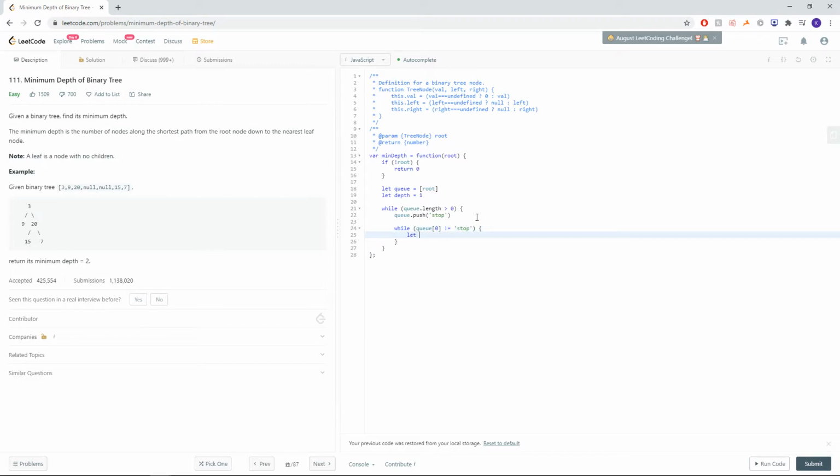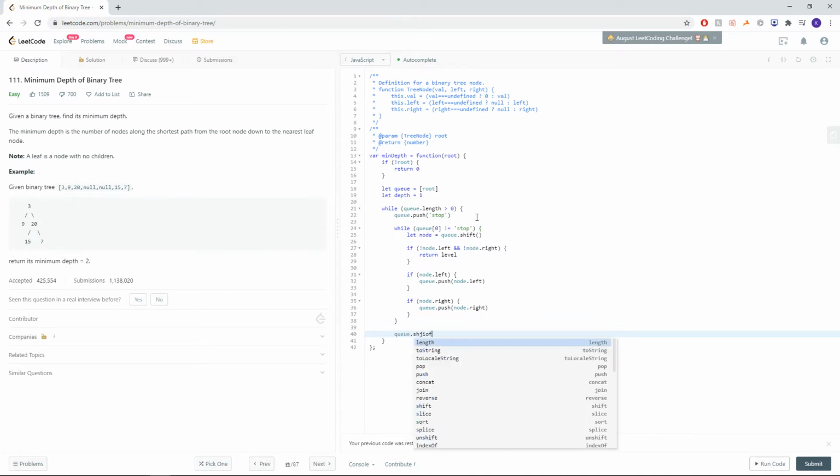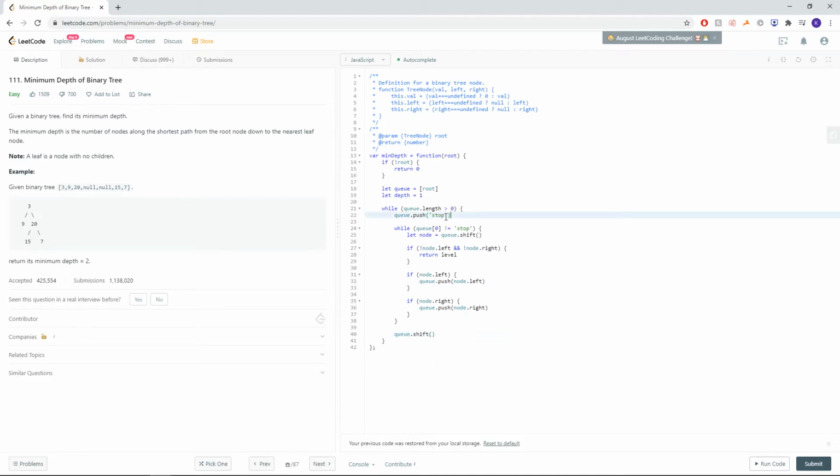We can shift the first node up, see if it has no children, so we return that level. Otherwise, we just push the children in. So if node.left, push it, and if right, q.push(node.right). Finally, once we're done visiting the children, we can shift out that stop that we had before. So now we're on the next level. And finally, just do level plus plus because now we know we're at the next level.